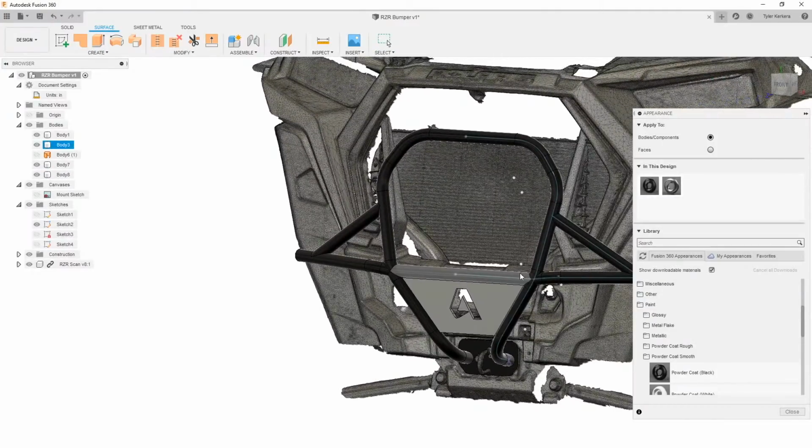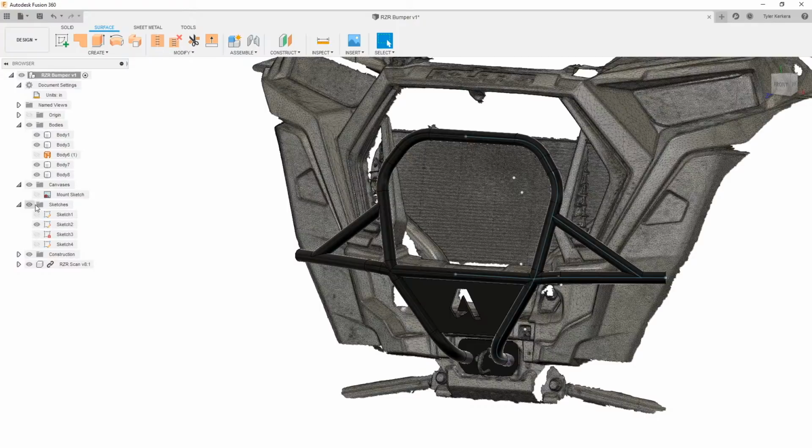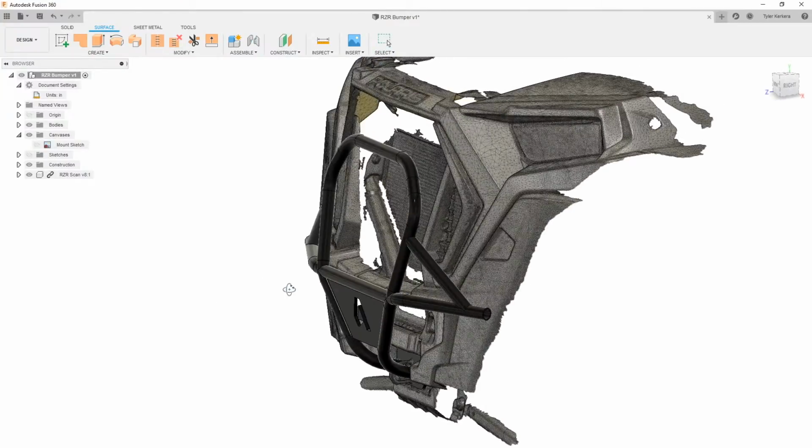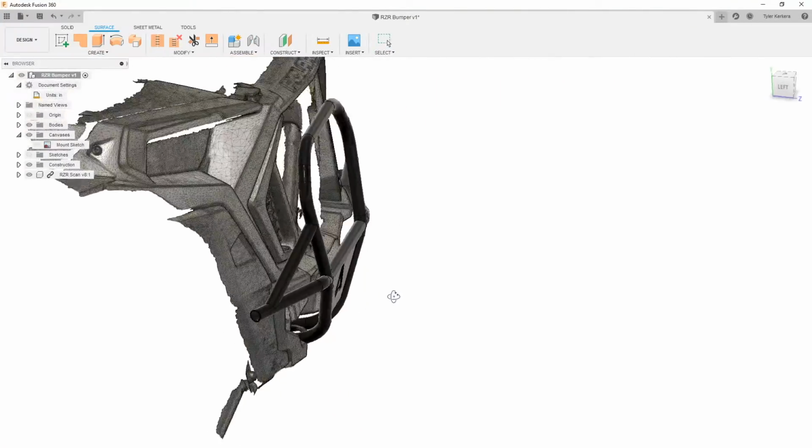Maybe we'll go through and add some material to that as well. I'm pulling up that appearance menu just by pressing A on my keyboard. Big fan of hotkeys. How about that? That looks pretty darn good. And that was done super, super quick too, right?